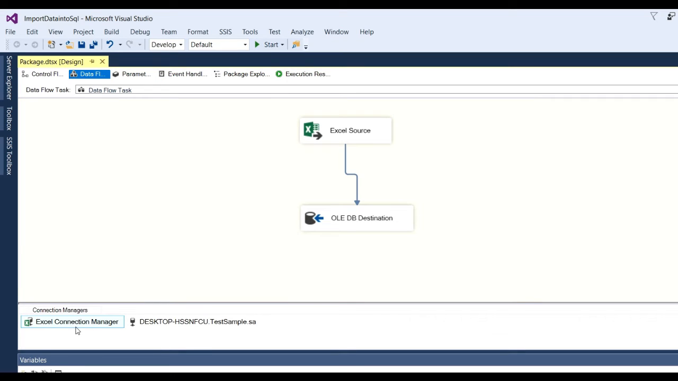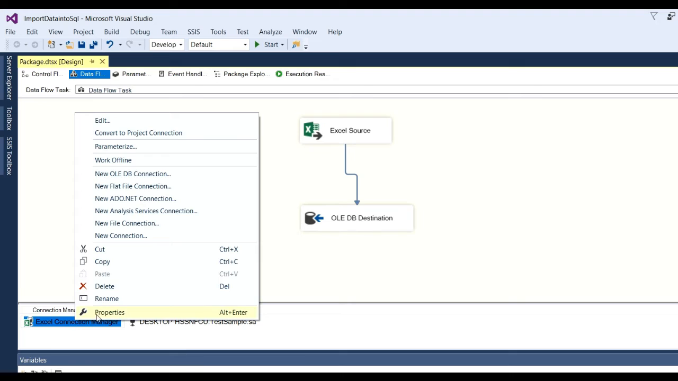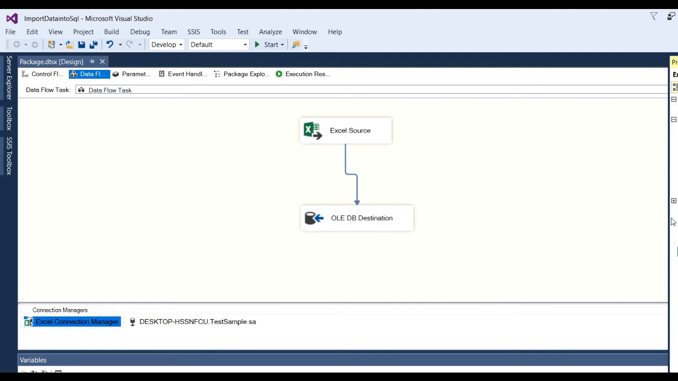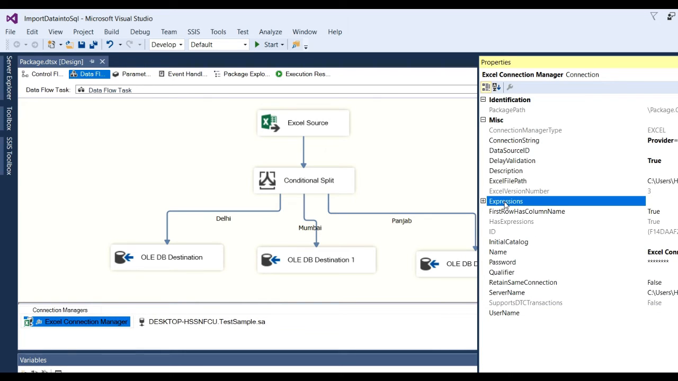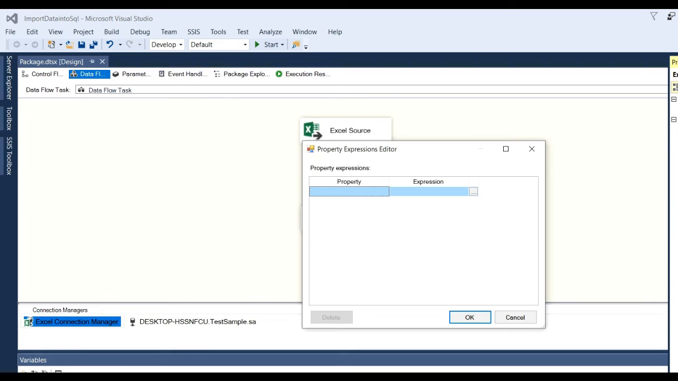For this we need to go to the connection manager, right click and go to properties. You can see there is an expression. To get all the Excel files, we need to configure it. Let us see how we can configure it. Go to expression and click on this. Go to property and Excel file path.